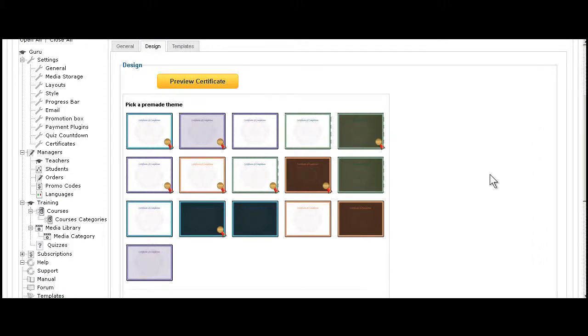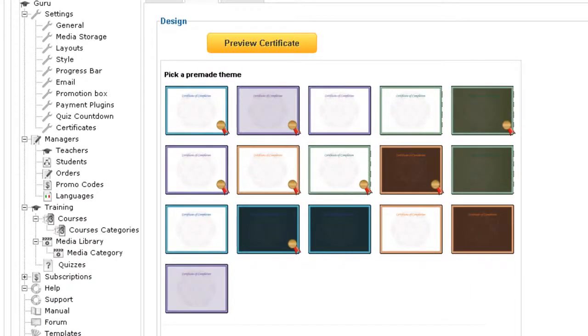Hi everybody, this is Mirav, and today I'm going to talk to you about the certificate feature of Guru. We're going to start with the backend.